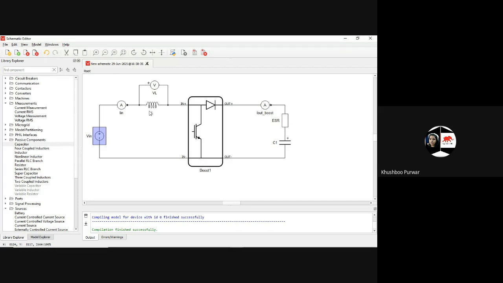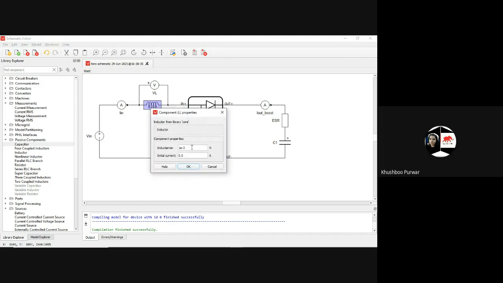Excuse me, ma'am. Can you please show the value of L once more? Right now the value of L is 1e-3. Okay, ma'am. Thank you, ma'am.